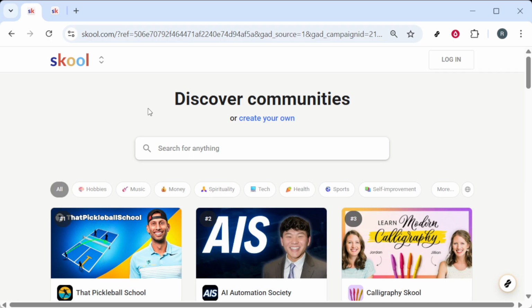Once you're on the Skool website, the next step is to log into your account. Enter your login details, such as your email and password, and then click on the sign in button. If you've forgotten your password, there is typically an option to reset it, so don't worry.